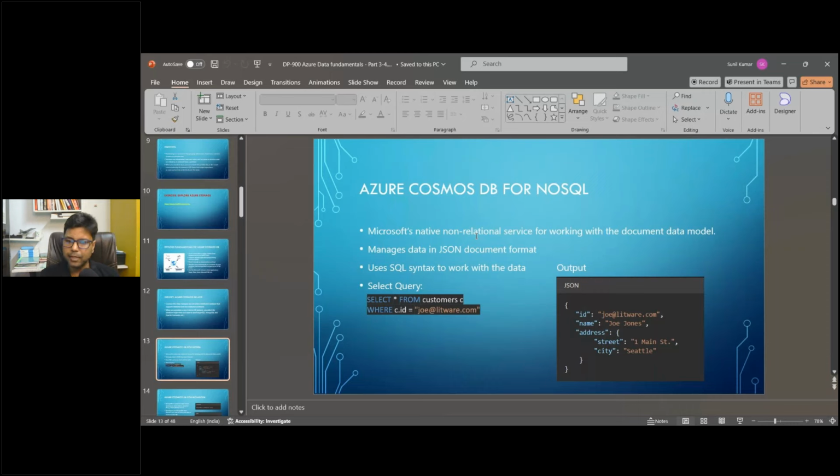Okay, in fact you can see, right, select star from, you need to select the tables. Let's say you have stored it in table, and then you just filter it based on ID, which is joe@gateway.com. So the select query is very much similar to SQL, but the output is different. It's JSON document.